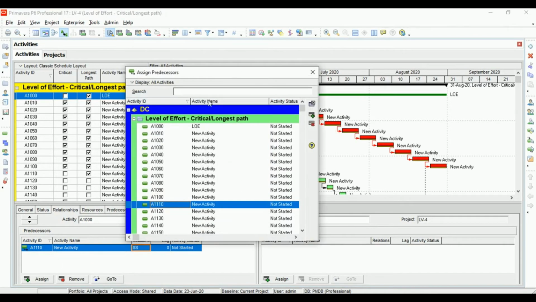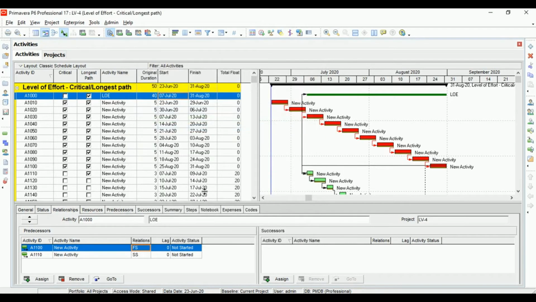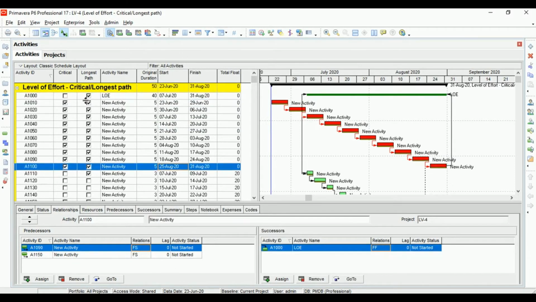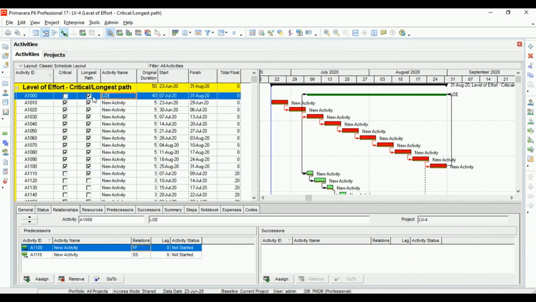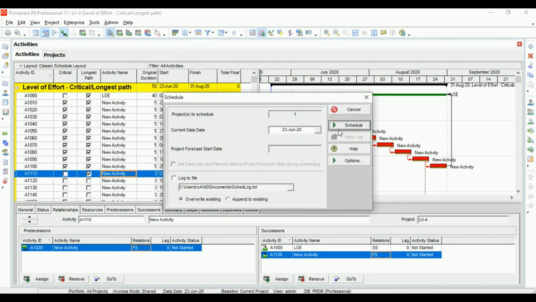Let's assign A1100. All right, so let's make it finish to finish. Okay, cool. So if we reschedule it, take a look at this level of effort. It is showing as longest path, and this activity which actually had float was showing as longest. Let's carefully take a note of that. So we will schedule this.